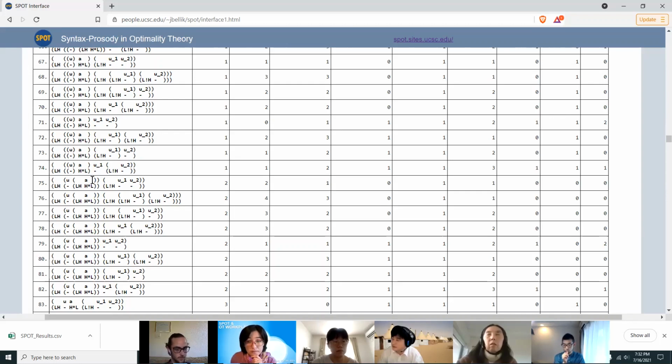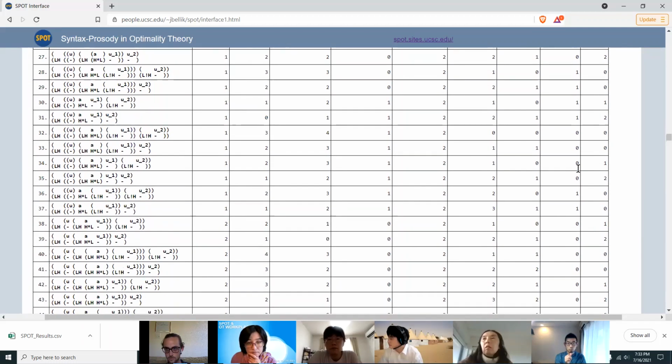Also, the Ito and Mester analysis assumes that the left edge of a phi is where a rise will happen. And so after the fall of this accented word, there's no left edge of a phi here. And so the unaccented word is going to remain low. And that's where you're going to get this violation of no lapse.